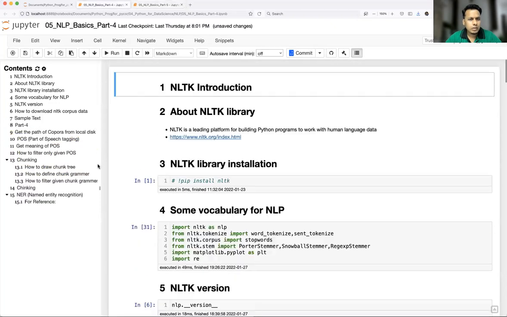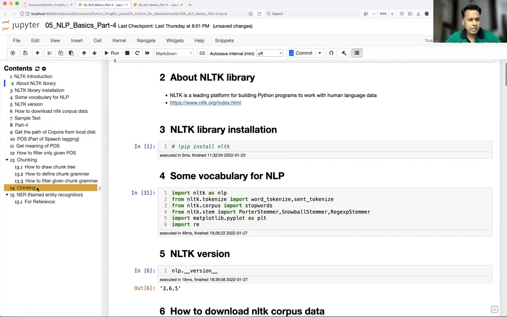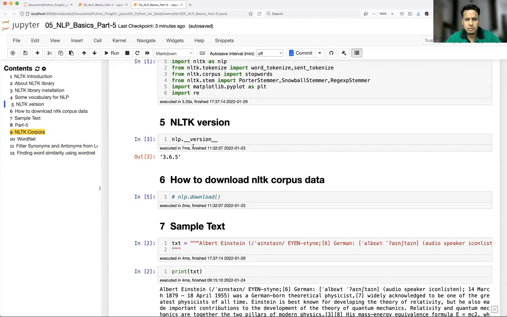Okay, so this was part 4 where we saw chunking, chinking, part of speech tagging, and named entity recognition. Now in part 5, which is going to be the last part of NLTK, we are going to see what is WordNet, how to filter synonyms and antonyms, and how to find the similarity between two words. Okay, so that is also a very famous question in the interview. This can be asked also.